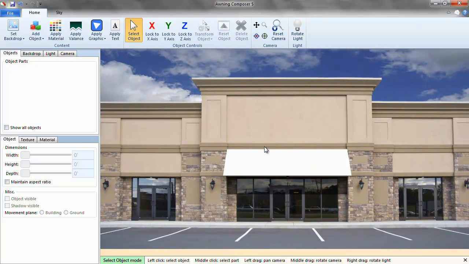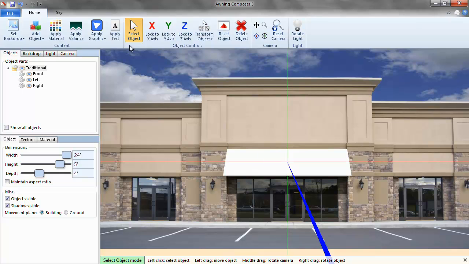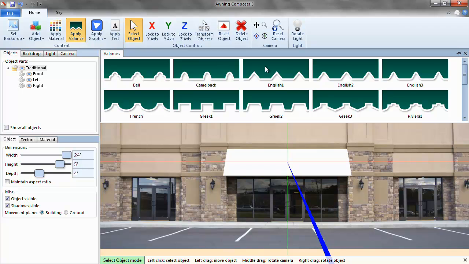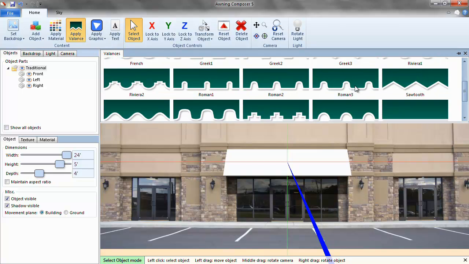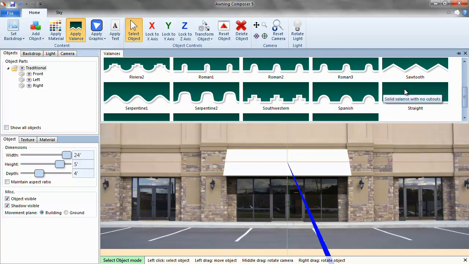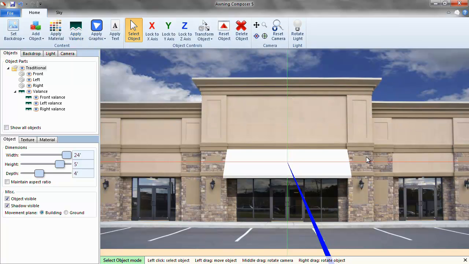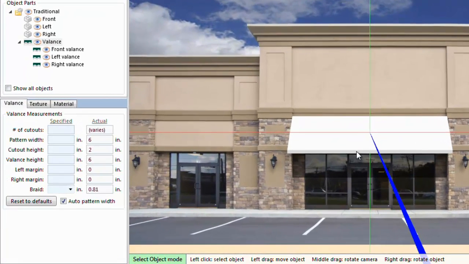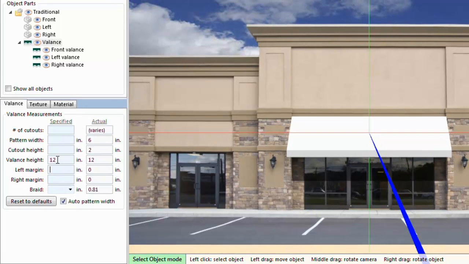We can then add a valance to the awning. In the ribbon, left click on the Apply Valance button. Select your valance of choice by double clicking on it. In version 5, valances are set in physical measurements. If I click directly on the valance, parameters will appear along the left side. To adjust the height of the valance, just enter in the desired measurement.